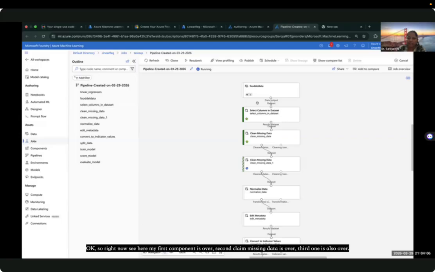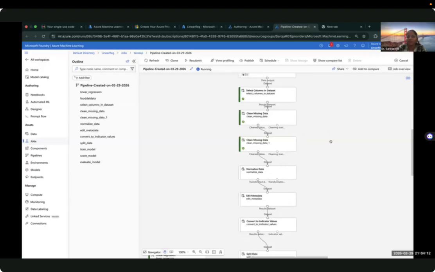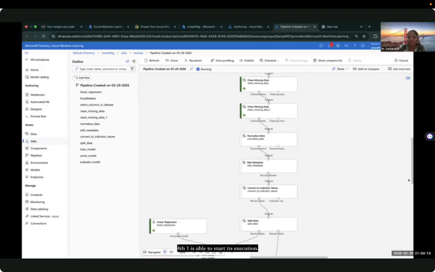Okay. So right now, see here, my first component is over. Second, clean missing data is over. Third one is also over. Fourth one is about to start its execution.